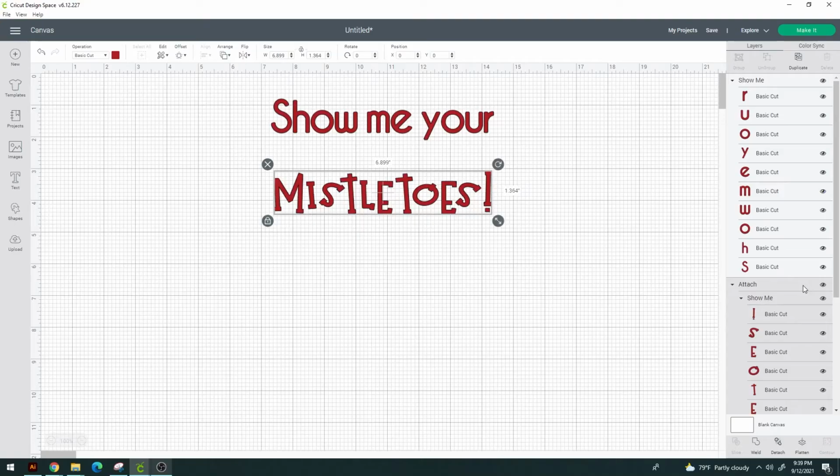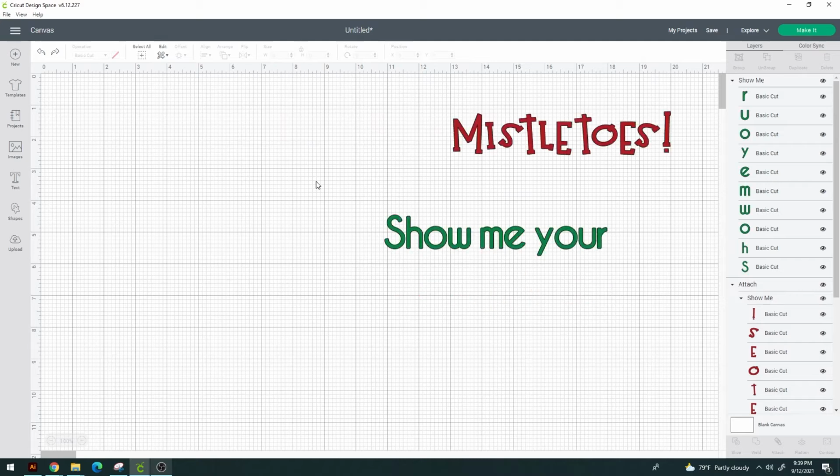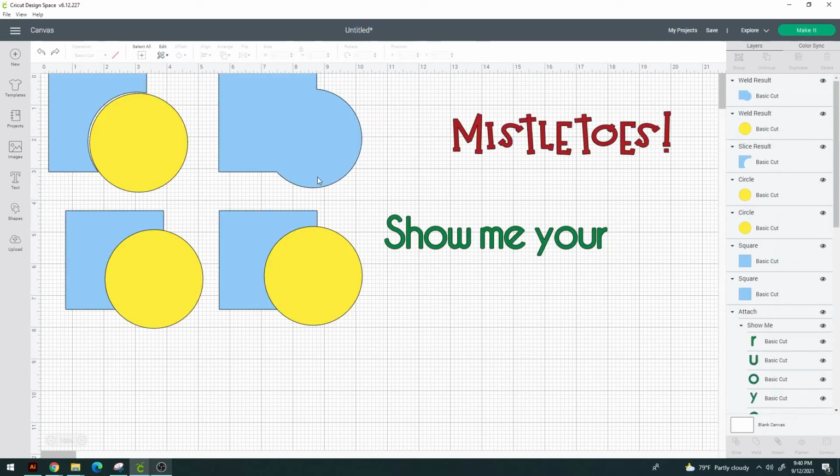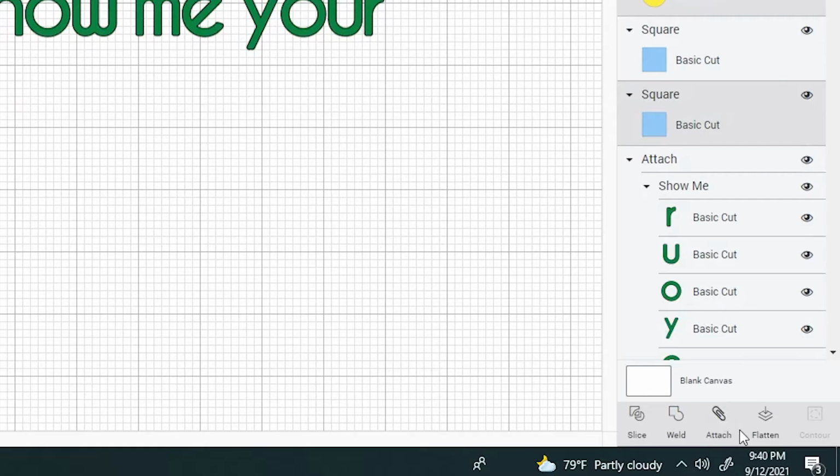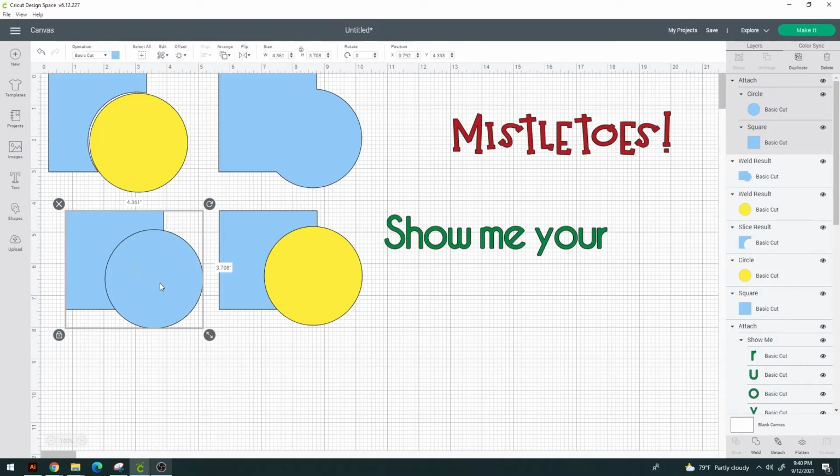When you do that, it will group everything together, and it will let the machine know we need to keep all of these things together. I'm going to bring back all of our shapes. Now, I'm going to attach these two things. When you attach it, you're telling the machine, keep this stuff together.